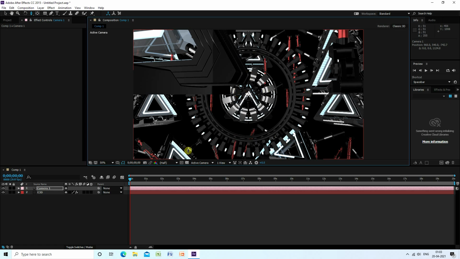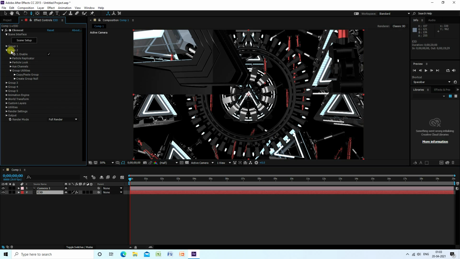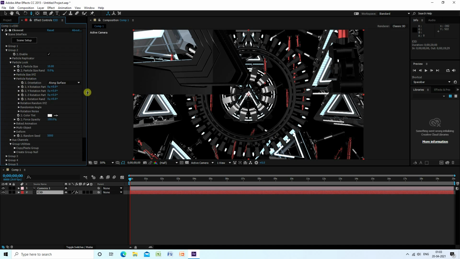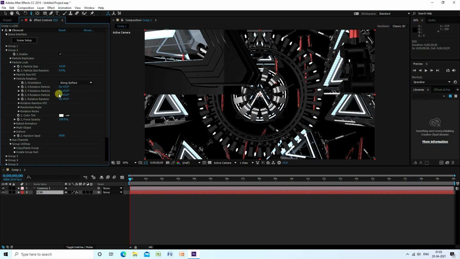Yeah, right. Okay, so guys, select this E3D layer and go to Group 2. Yeah, and Particle Look. Yes, and Particle Rotation. And see guys, that's my Z 1 rotation like this. Okay guys, 0 frame, change like this.